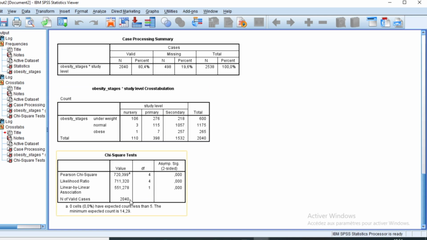And we have our p-value of Pearson chi-square, which is also less than 5%, meaning that the study level is not independent of the obesity stage. So we can assume that the distribution of obesity is not the same in each study level.